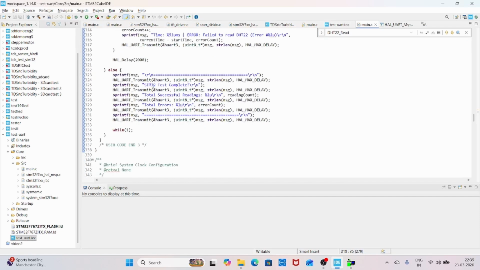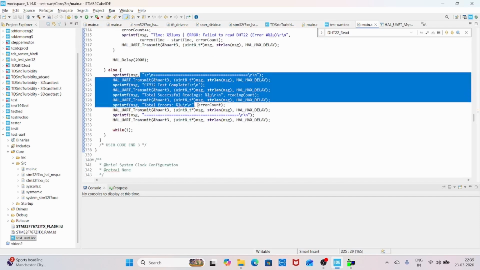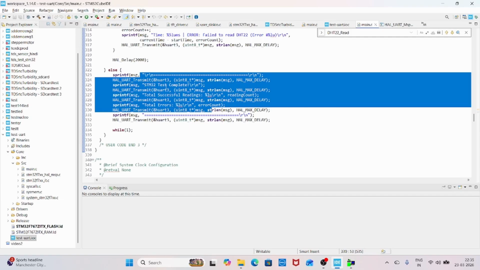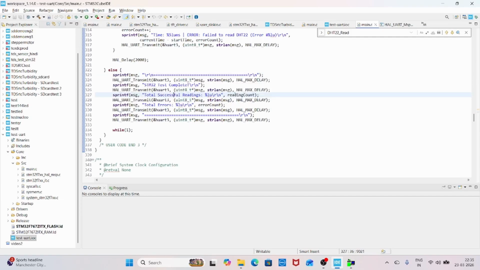Once it completes, it will display the message that the STM test is completed. It will also display how many times it sent the reading. Between 2 successive UART sends, there is a 2-second delay. So for 2 minutes with a 2-second delay, a total of 60 readings should be in the output. This is the same code I have uploaded on the board.